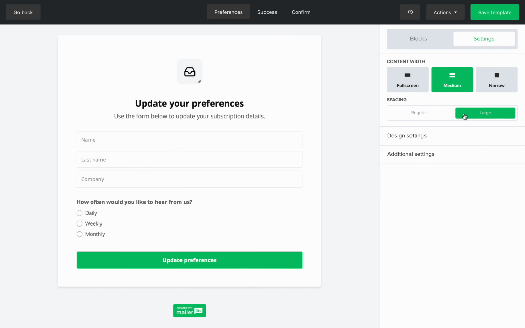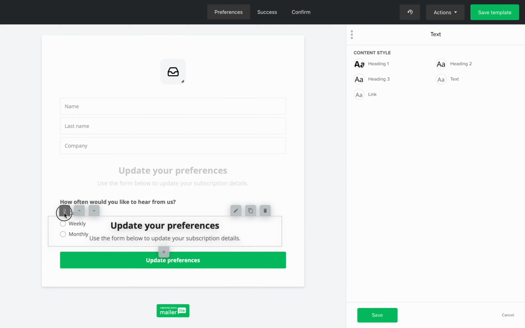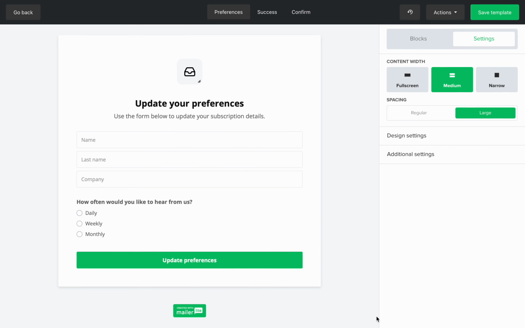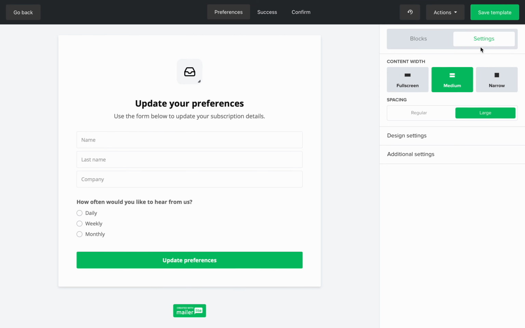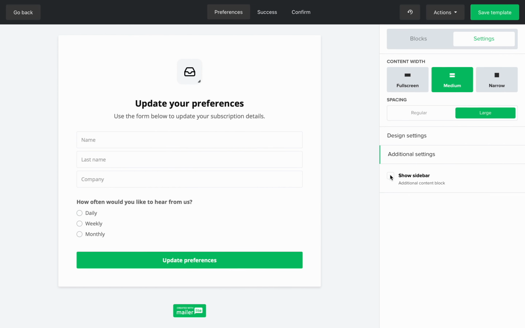Click Edit Content to open the drag and drop editor. Click on any block to open the sidebar. And here you can also move each element by clicking the 6-dot icon and dragging your block to wherever you like. Or use the trash icon to delete certain blocks. Speaking of blocks, you can find 8 different ones in the Blocks tab to add images, text, videos, and much more. In the Settings tab, you can change the width of the blocks and the spacing, and even add a sidebar under Additional Settings.